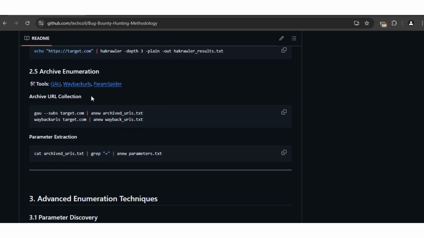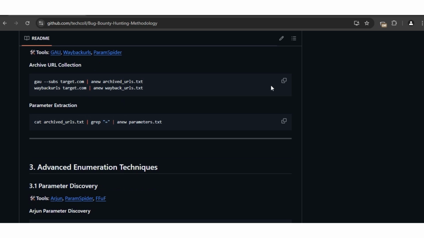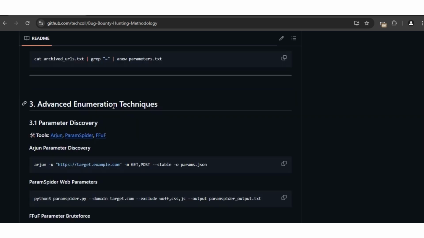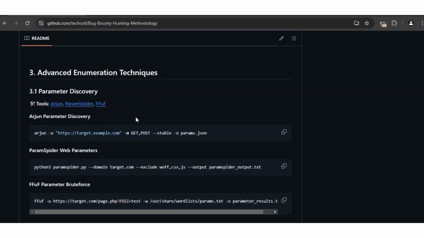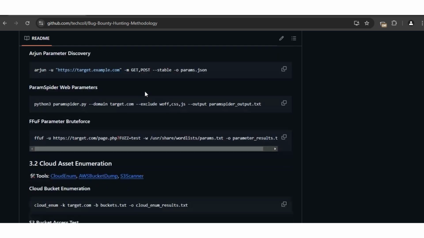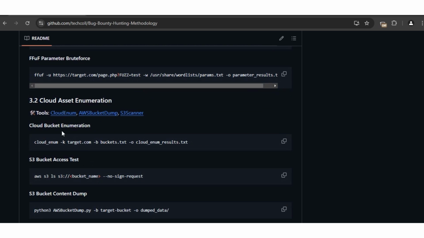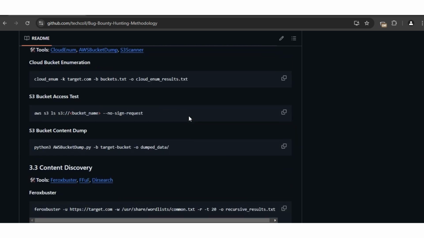So for archive enumeration, we have GAU, the Wayback URLs, ParamSpider. For advanced enumeration techniques, we have parameter discovery tools like Arjun and ParamSpider. FFUF is okay. These are also the commands. So for cloud asset enumeration, we have cloud_enum, AWS bucket dump, and S3Scanner.